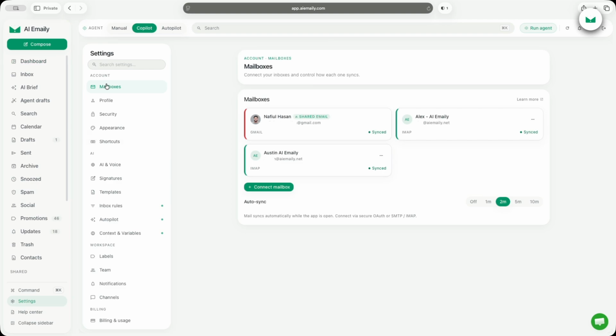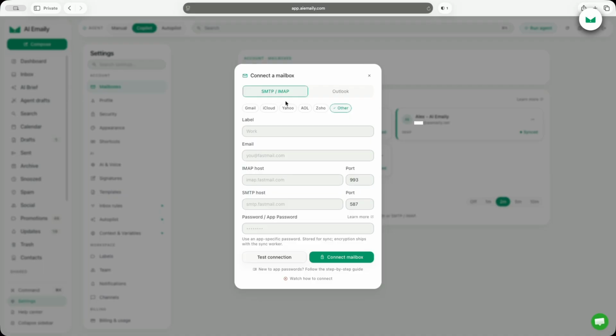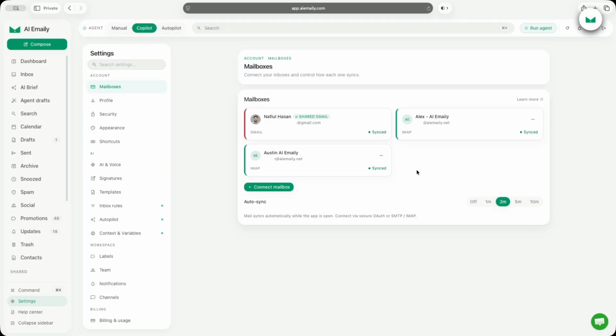So let's go ahead. Under the settings, you have the mailbox where you will connect your own email box. You can click on Connect Mailbox, and under here you will have SMTP, IMAP, Google, and Outlook options. So in here, you will connect your mailbox, then test the connection and connect your mailbox here. While you connect your email inbox, it will take maybe half an hour or something like that to sync all of your current emails from your inbox.